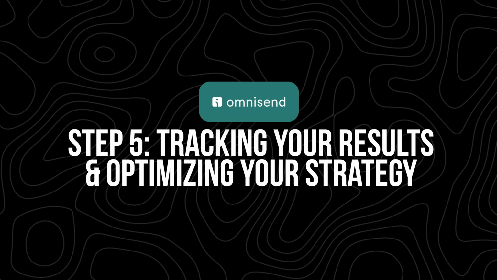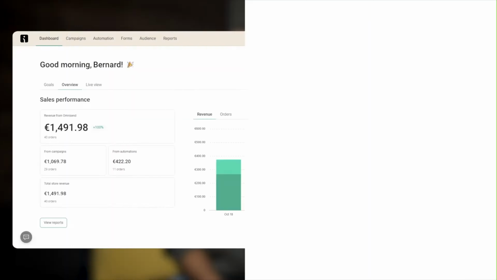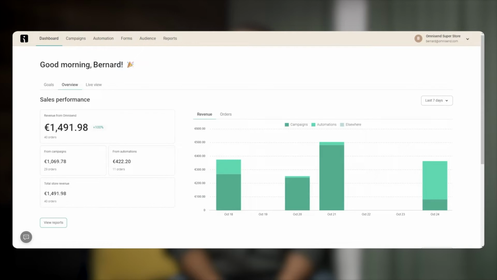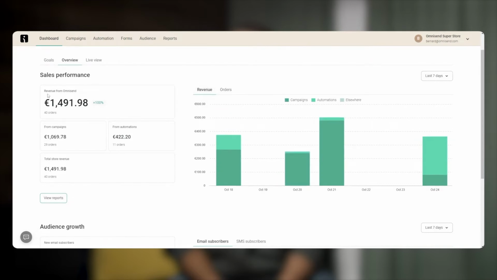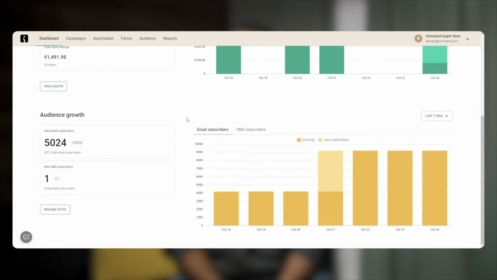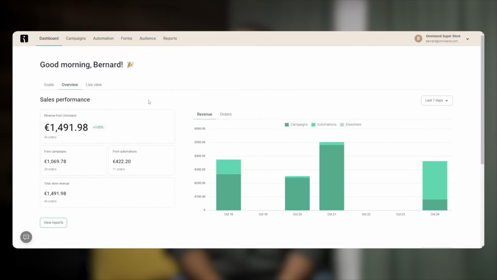Step 5, tracking your results and optimizing your strategy. Email marketing isn't just about sending messages. You need to track what's working. Inside Omnisend's reports tab, you'll see data like open and click rates: how many people are engaging with your emails? Conversions: which emails are actually driving sales? List growth: how your email list is expanding over time.